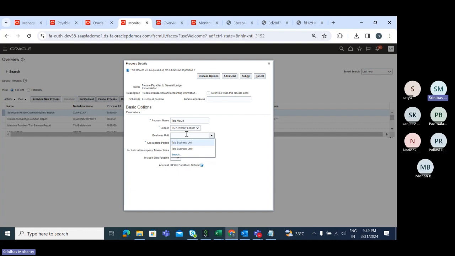For example, for Tata, I have many business units, but for which business unit do you want it? Accounting period March. For the month of March, I want to prepare data. Intercompany transactions, whether you want to include or don't want to include, I'll keep it blank. Any specific account you want to reconcile? No, I want to reconcile all the accounts which I transferred to GL. That should be available in GL.